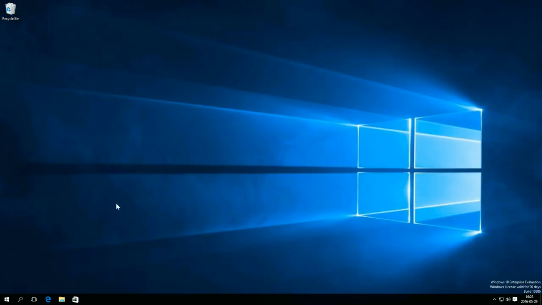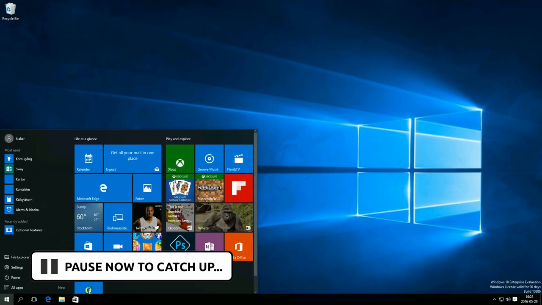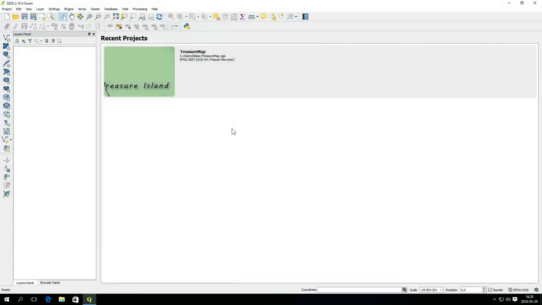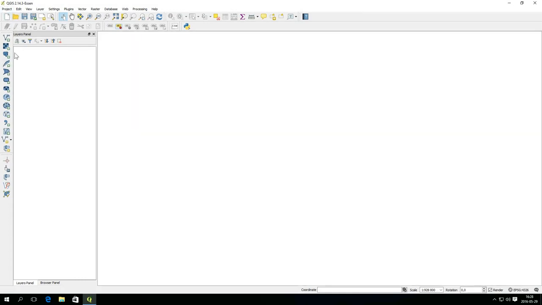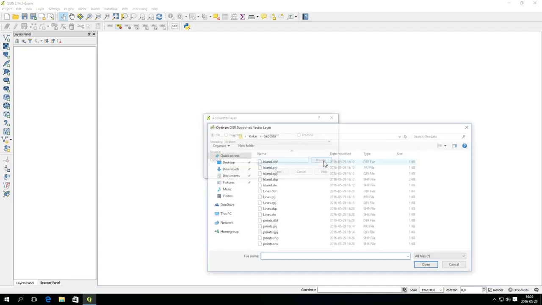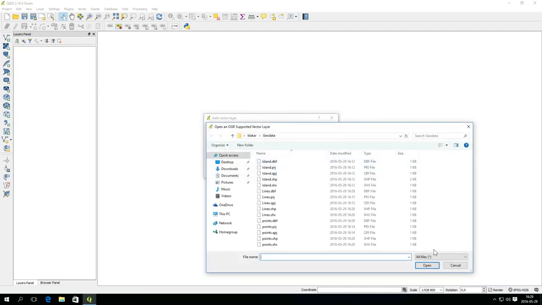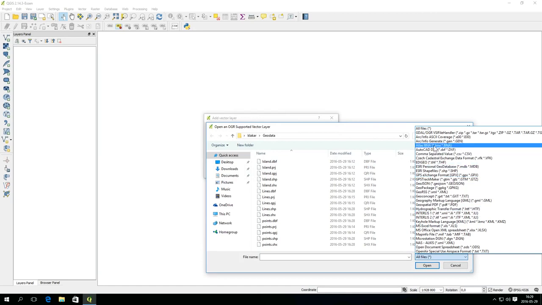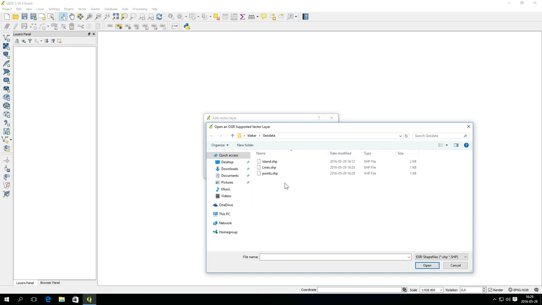Close QGIS and start it again. Your recent project is now presented in the canvas area. Start a new blank project and press Add Vector Layer. Browse the file system and find your shapefiles. You can filter the list on file type if you like. Select all 3 files and click Open twice.